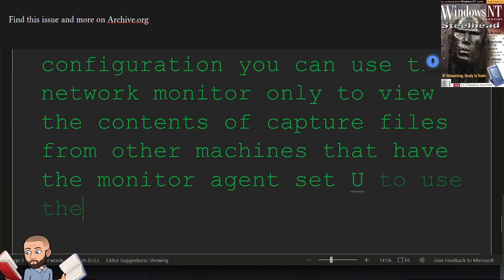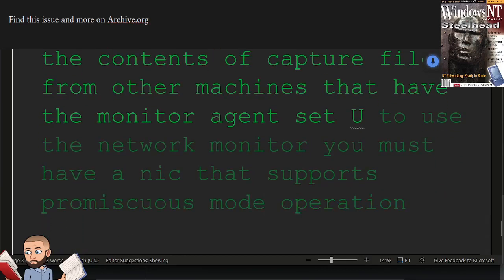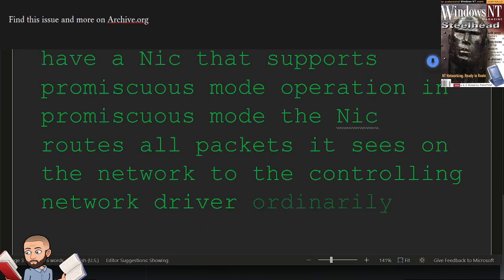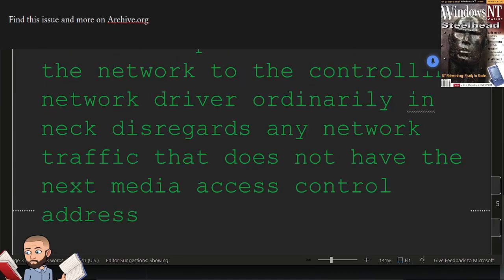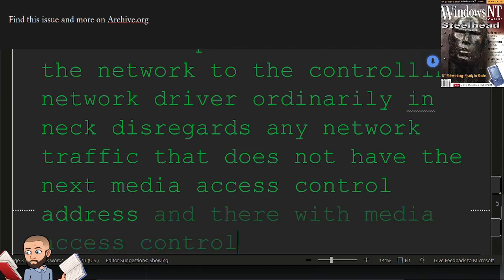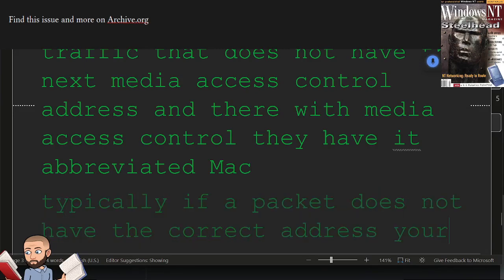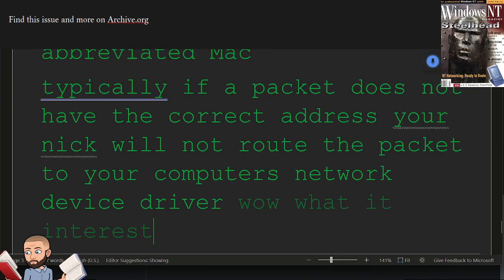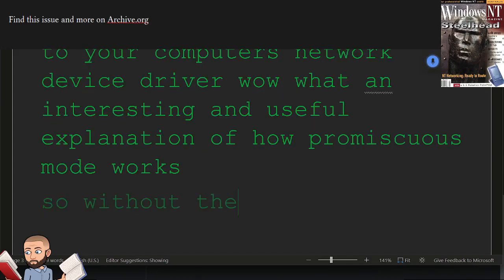To use the Network Monitor, you must have a NIC that supports promiscuous mode operation. In promiscuous mode, the NIC routes all packets it sees on the network to the controlling network driver. Ordinarily, a NIC disregards any network traffic that does not have the NIC's media access control address, and there, with media access control, they have it abbreviated MAC. Typically, if a packet does not have the correct address, your NIC will not route the packet to your computer's network device driver. Wow, what an interesting and useful explanation of how promiscuous mode works. So without this, the card will discard the packet.